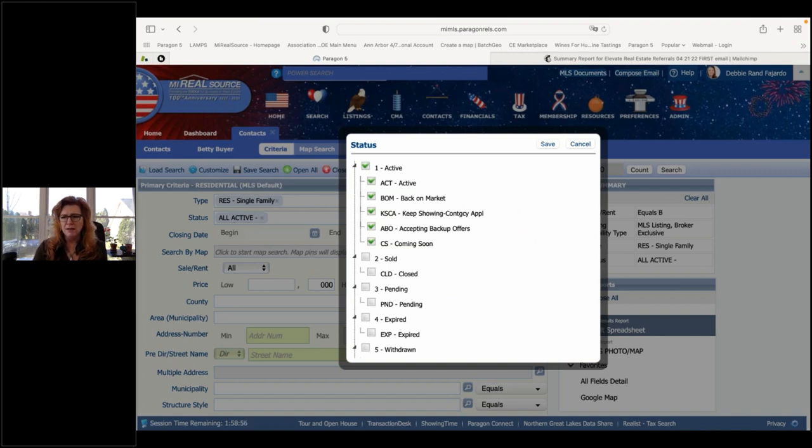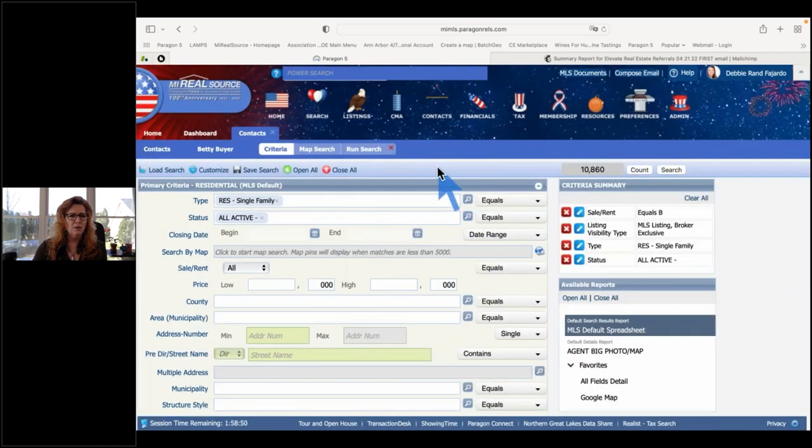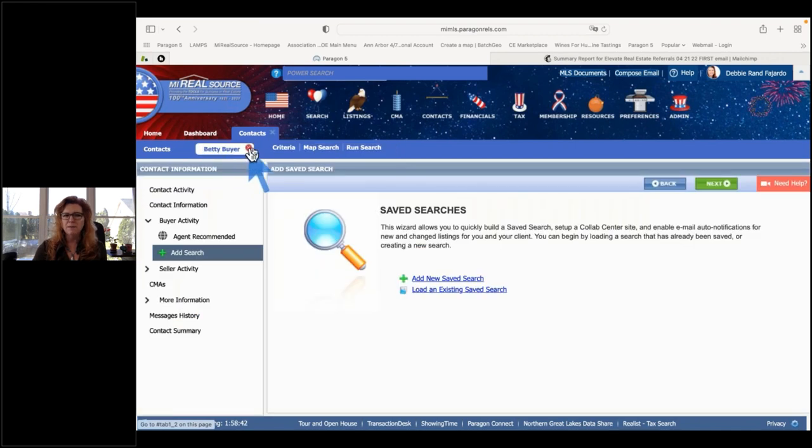Once you add a contact and save, how do you get to the add a search page? So actually, there we go. I can go back into my contact. See, you'll love this, how you can go right through all the little tabs in here. I'm going to go right back into Betty Buyer.